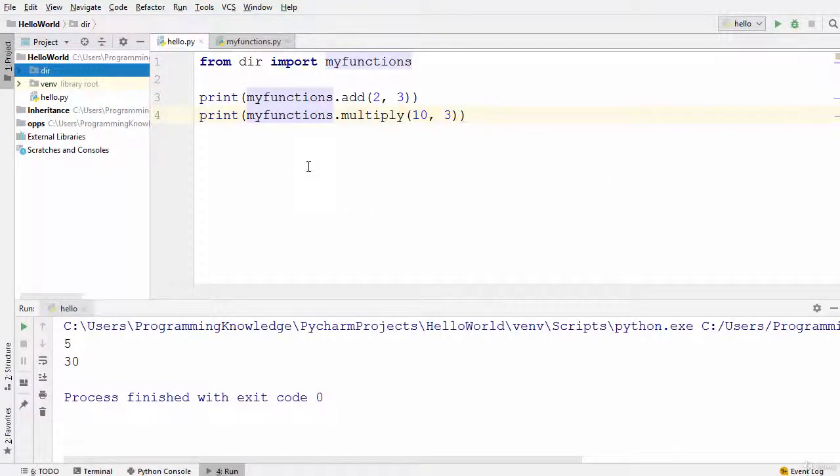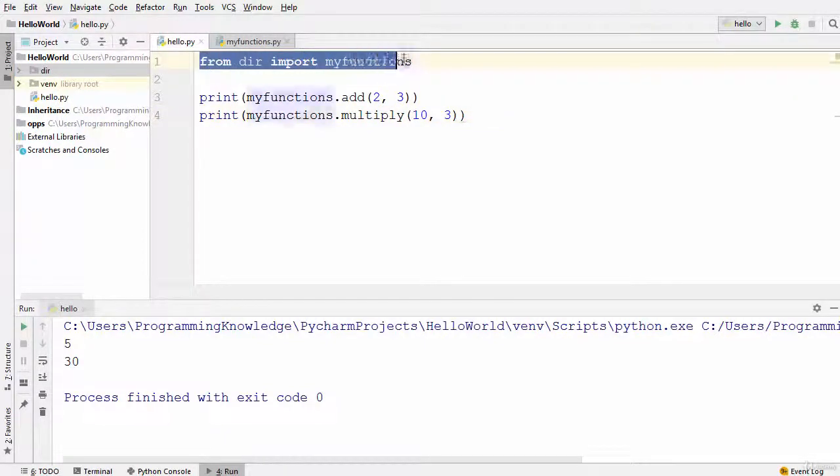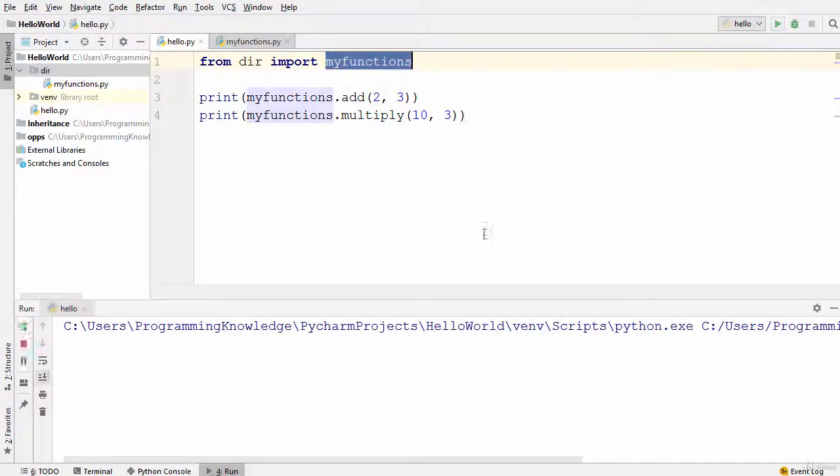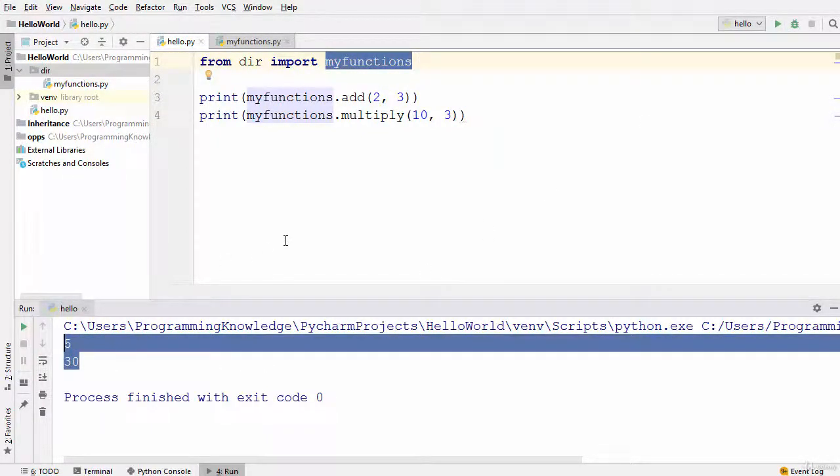And as soon as I do this, you will see here PyCharm is intelligent enough to refactor this code, and now it has given us the correct import. Okay, so if this my functions file is in some directory, then you use this type of notation. You write from and then your directory name and then import keyword and then your file name. So you can see this is the directory name and this is the file name. So I use from directory name import file name, and when I run the code once again, it's going to give me the same answer.